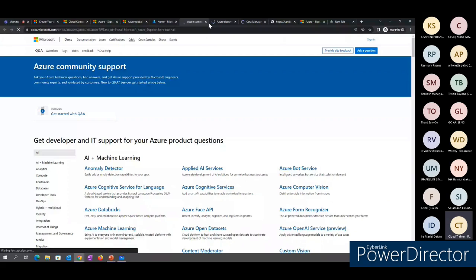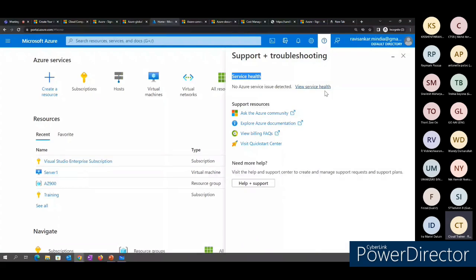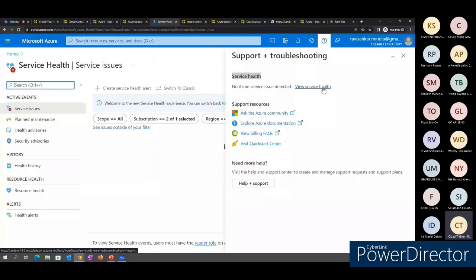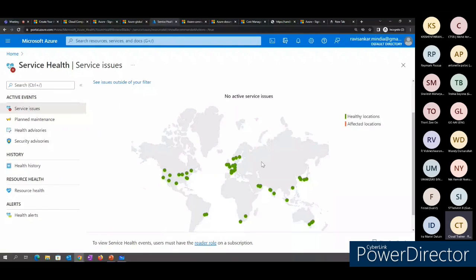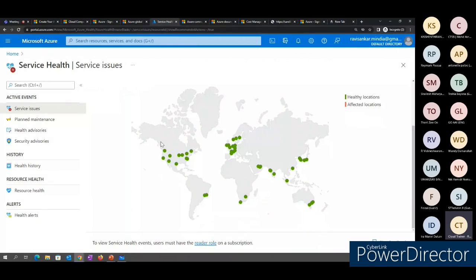Now there is an option called service health. This is basically a troubleshooting tool, or a monitoring kind of tool. Service health will give you complete monitoring information. Say you have configured n number of services on the Microsoft portal. If there is any outage or any issue going on in any of the Microsoft locations, you will get a notification.